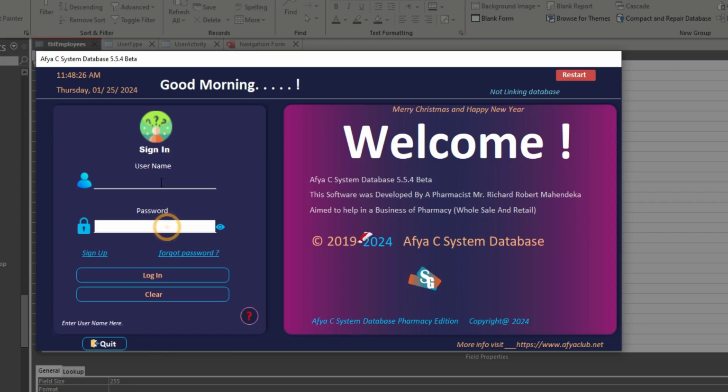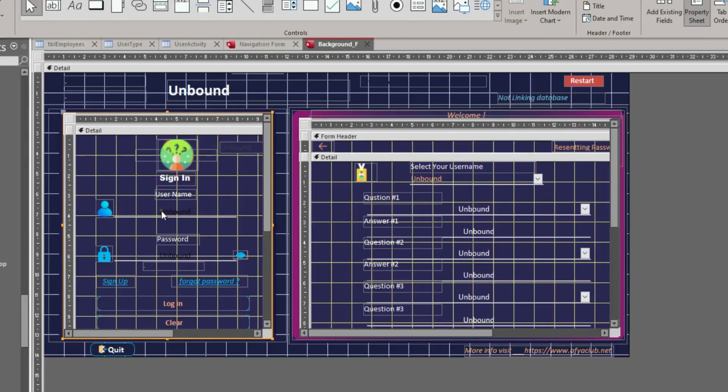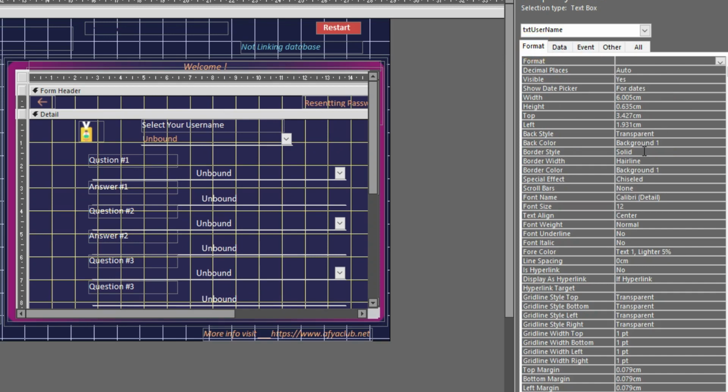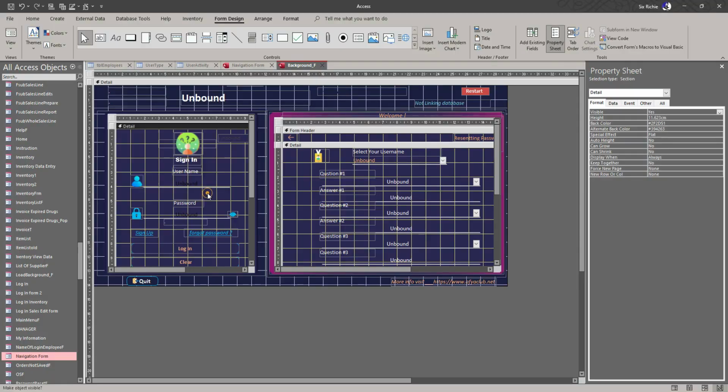To make the text box look like this, click on the text box, then go to Format, then to Special Effect and select Chiseled. We have many options here: flat, raised, sunken, etched, shadowed, and chiseled. After selecting this one, your text box will look like mine.